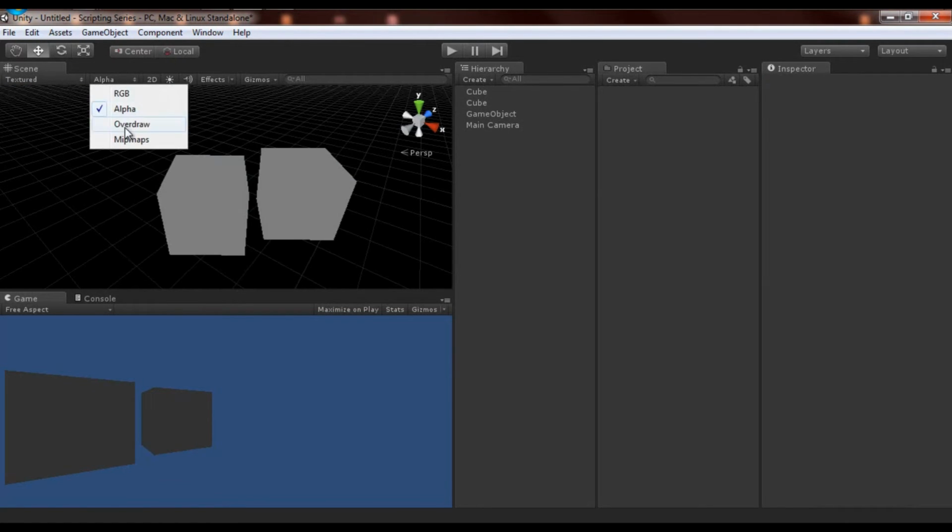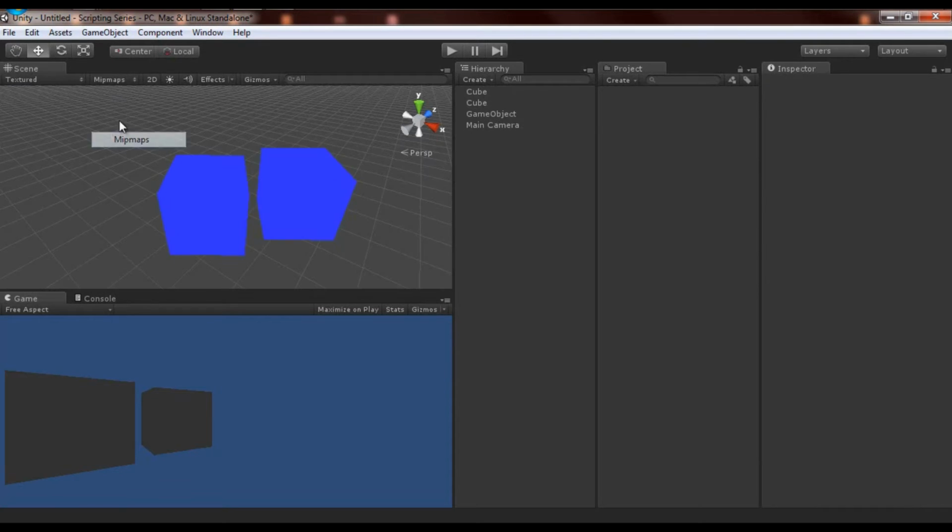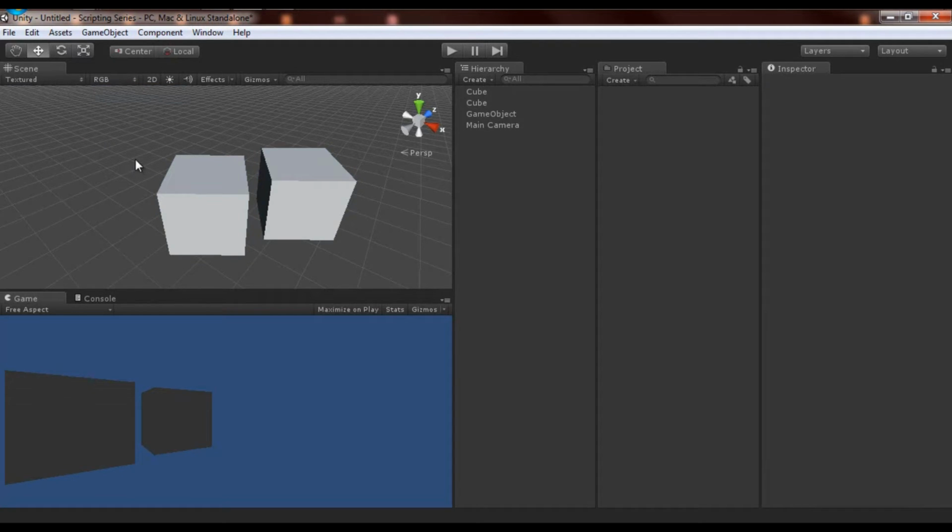They're advanced. This is also kind of advanced. It's something that you shouldn't really care about for now. Leaving it on RGB will be plenty fine for what we're going to be doing.